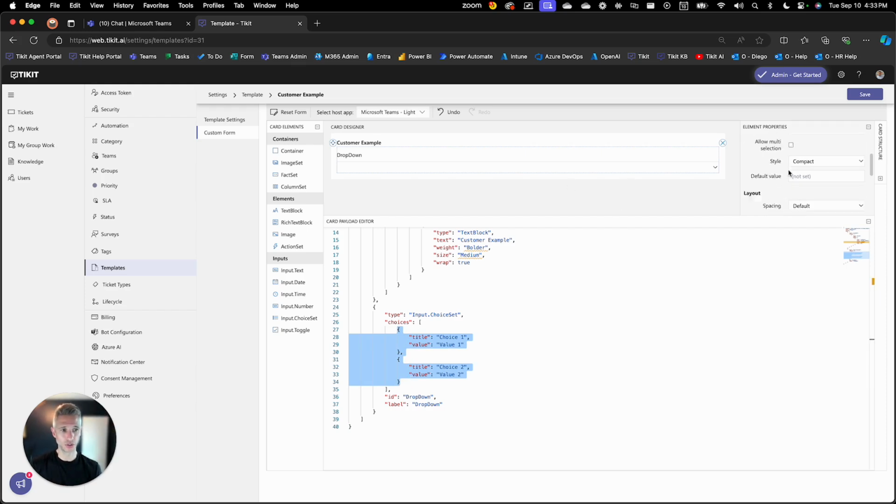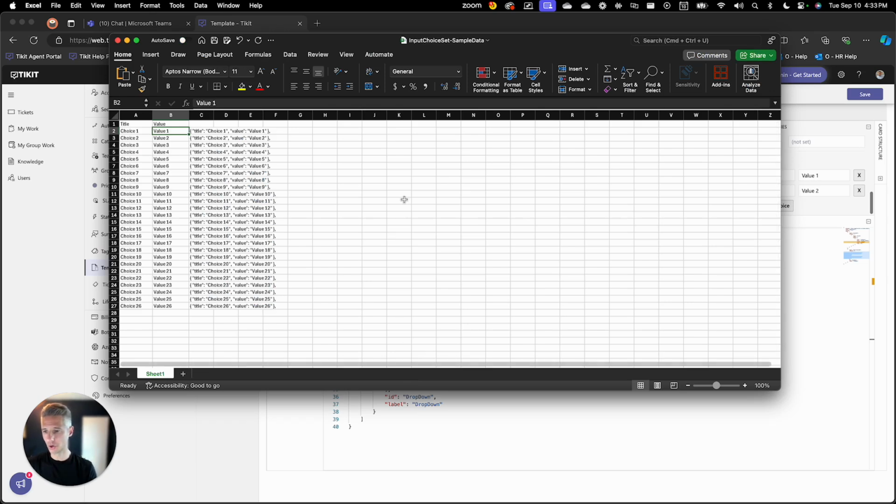That choice set currently has two values, choice 1 value 1, choice 2 value 2, and I'm seeing that here. Now what you can do is download the spreadsheet that's on that help article, bring it over, and start populating it with the names and values you want to show up in that dropdown. This is just an example here. There's 26 different values. But the most important thing is column C is a concatenated formula that builds out the JSON for the values you fill in column A and column B.